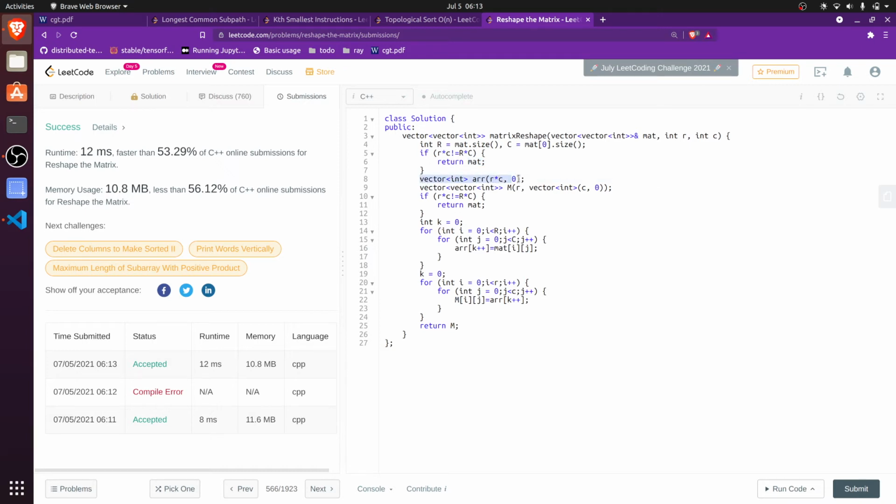Then here we create a vector that's going to be able to contain all the elements that we need. It doesn't matter what R I use here. So it's just a 1D array for storing elements in order, right? And then here we have the matrix that is returned. Oh, and this is a double check.